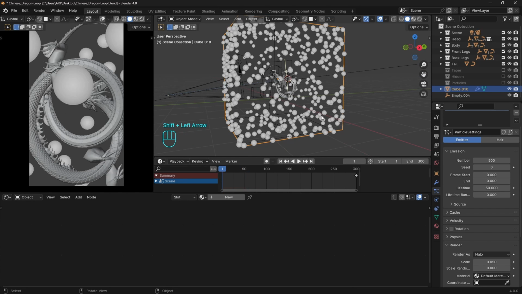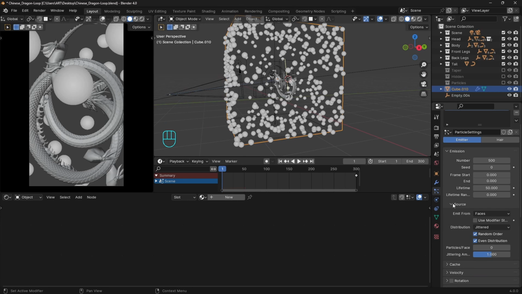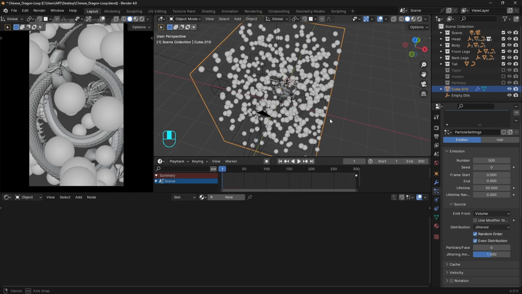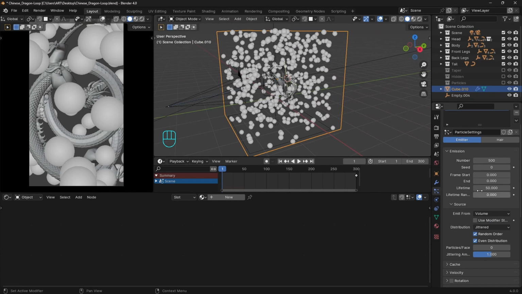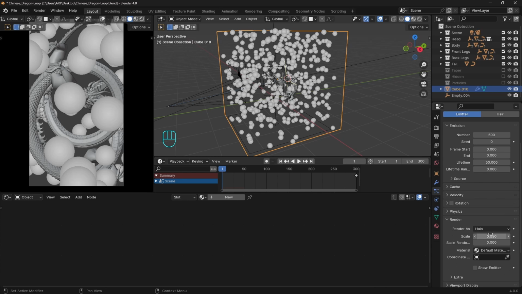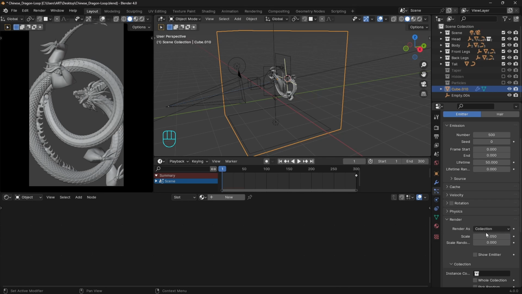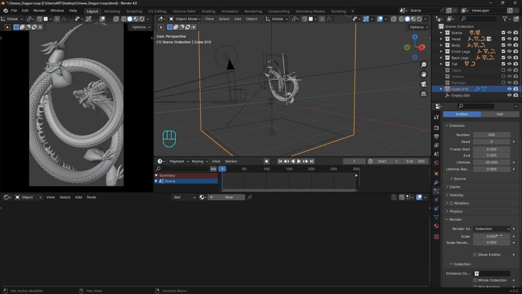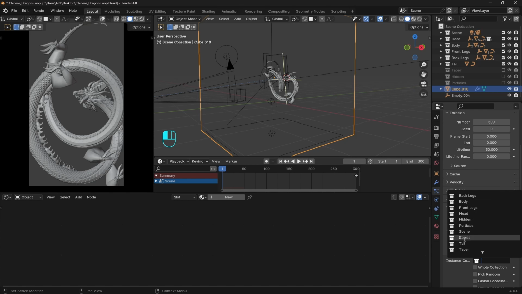All these particles are spread on the cube faces only, but if we go down to the source, we can change the emit from to volume to spread them inside the cube. To connect the particles that we created earlier, we just have to change the rendering to collection and add them as an instance collection right there below.